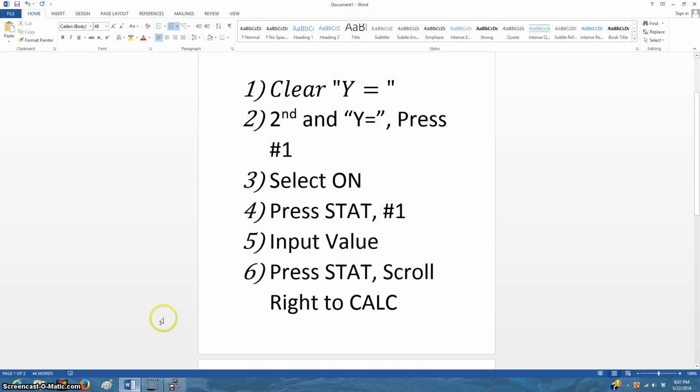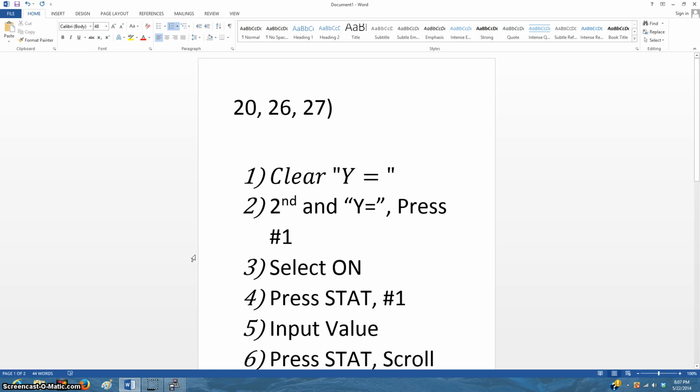Okay, I think we can possibly do 20, 26, and 27 because they all cover the same thing, which is linear regression or quadratic regression or cubic regression. So we're going to go ahead and just do all three of those together because all three of them ask the same question. Let's look at number 20.